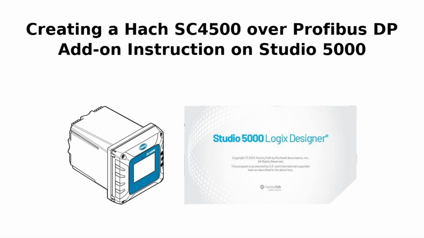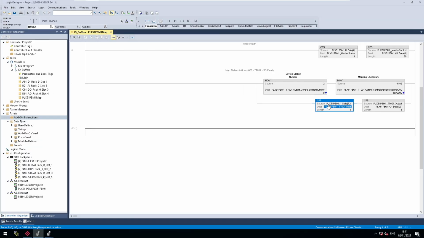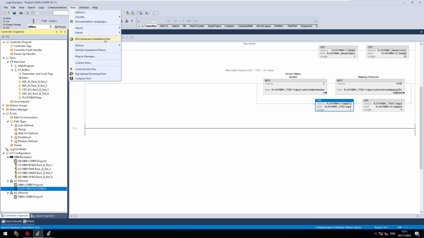In this video, I'll show you how to create an add-on instruction in Studio 5000 for a Hach SC4500 instrument that communicates over Profibus DP via a PLX51PBM module. So in the previous video, we added in the mapping from the PLX51PBM module, which we added into the hardware tree, and we installed the EDS file for that module.